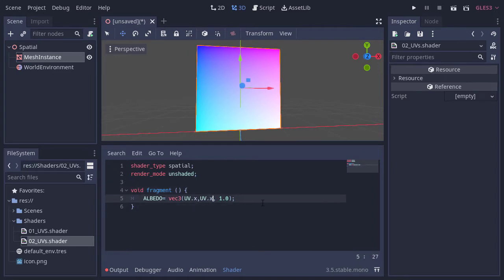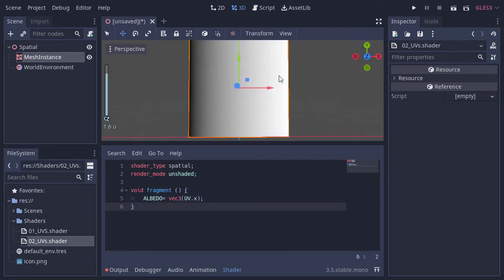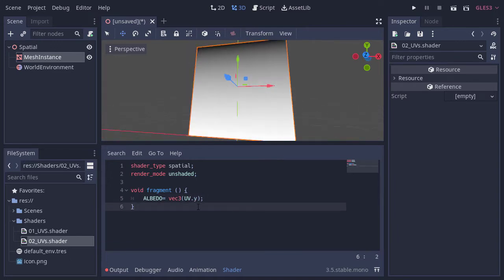If I pass just the vector x to the RG channels, we get an interpolation on the blue channel. Now, if I assign x to all the channels, we have a black and white interpolation. The same happens, but on the y-axis.